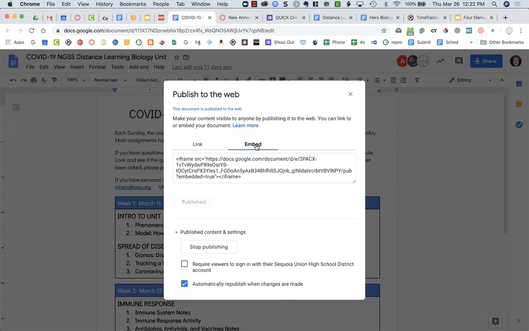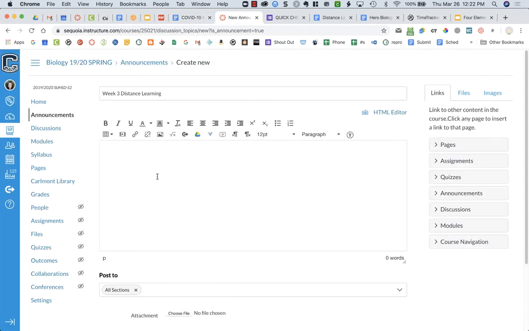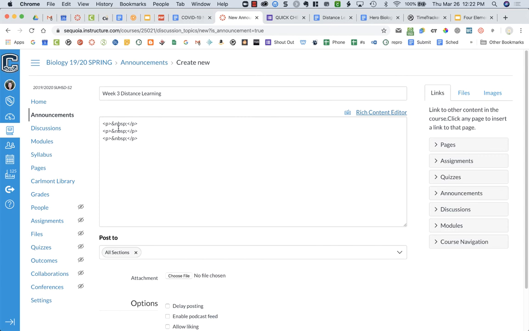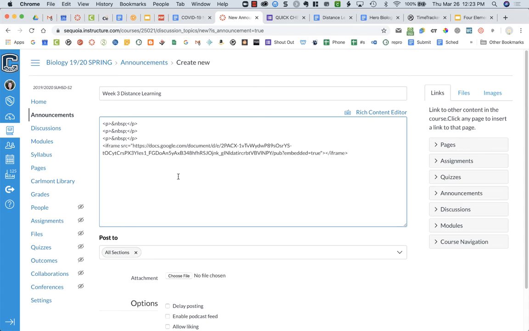Once I publish it and I say okay and yes, whatever it prompts me to say, I click embed. Then I copy this code, Control C, and I'm going to paste it here, but not in the rich text editor in this main screen. I need to click on HTML editor up at the top right. And I put these spaces in because I want to put something else on top in a minute. So now I'm just going to paste in this embed code.